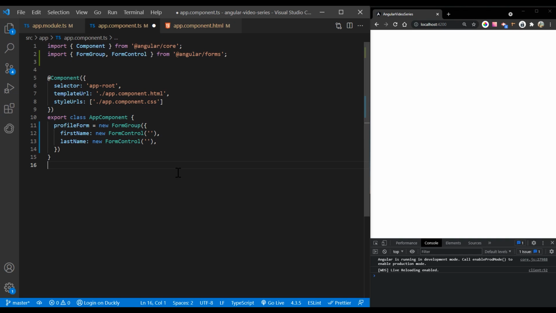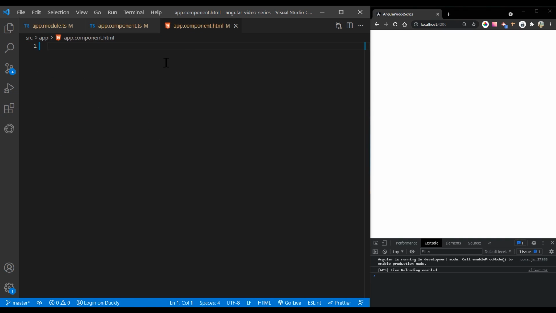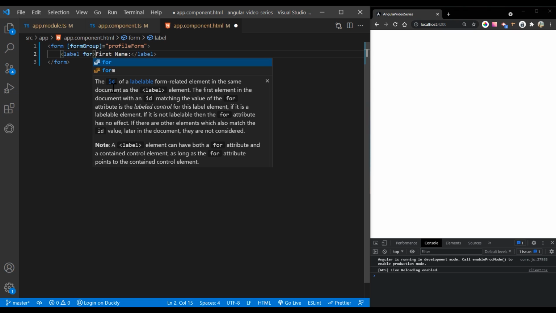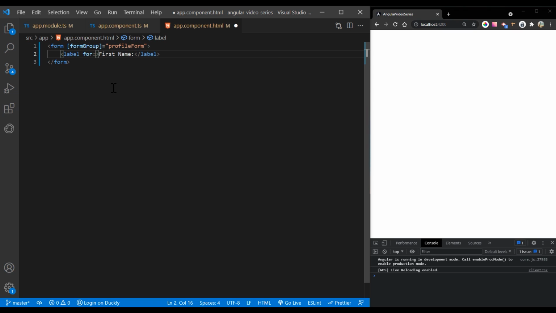After you define the model, you must update the template to reflect the model in the view. I'm adding two inputs and two labels that match our model. The formControlName input provided by the FormControlName directive binds each individual input to the form control defined in the form group.